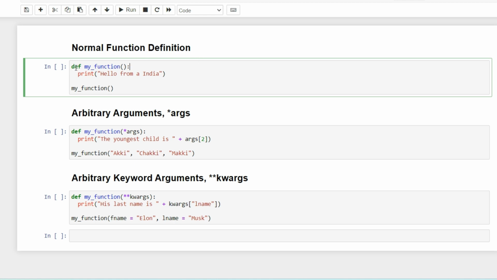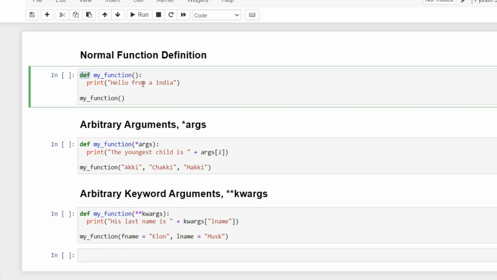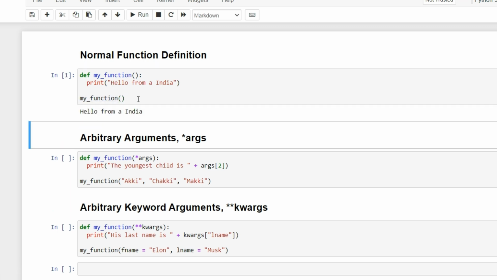Normal definition. How do you define a function? In Python, you define it using the def keyword, then the function name, then brackets and a colon. With the indentation, you put your statements inside the function, right? And then you call it using that function name. Once you call it, whatever statements or expressions are inside that function will get executed, right?